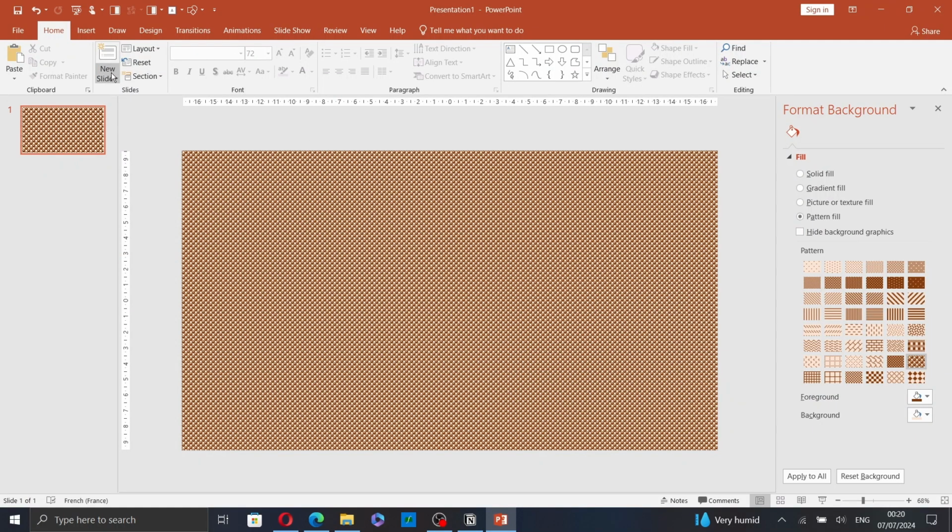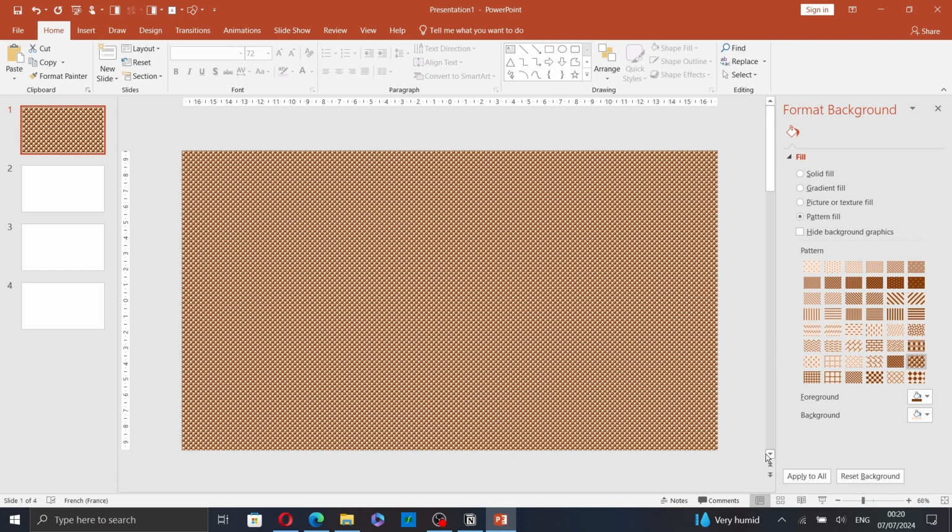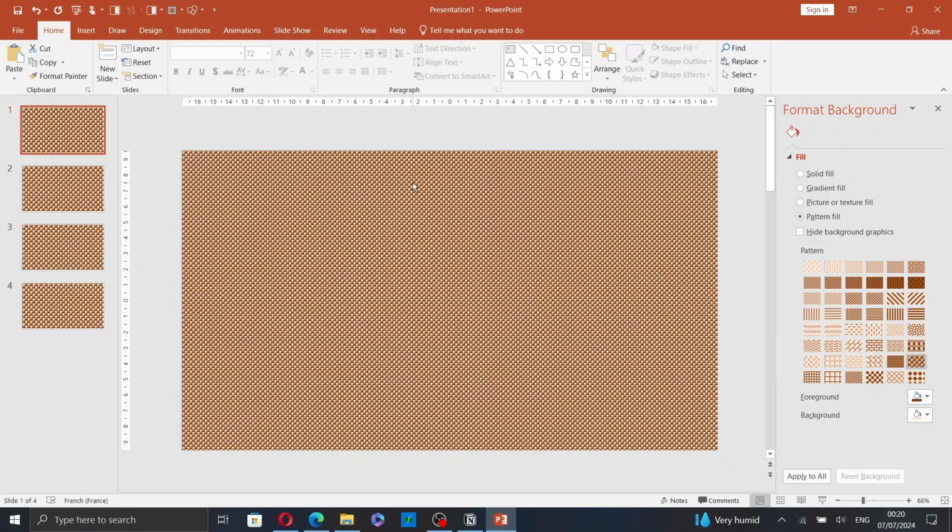Now, add more or new slides. And go back to the first slide and click on Apply to All to apply the background to all slides. And that's it.